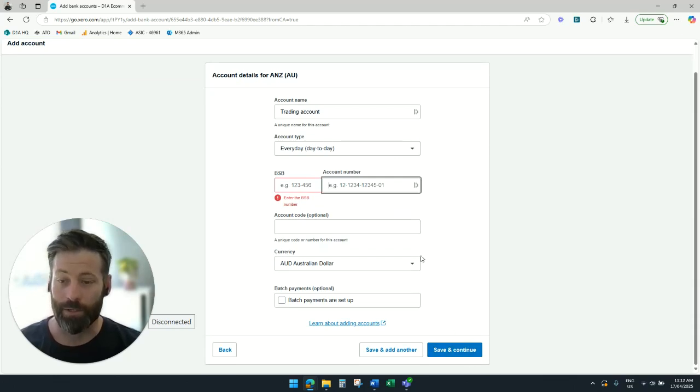When I go to save and continue, it's going to take me to ANZ to log in to link the bank feed for that account with Xero. Now, the bank feeds in Xero are super important and they're going to save you a ton of time. What it does is basically, at 7 a.m. every morning, it goes and imports the transaction history from the previous day into Xero so that you have all of your transactions on a day-to-day basis ready to be reconciled.